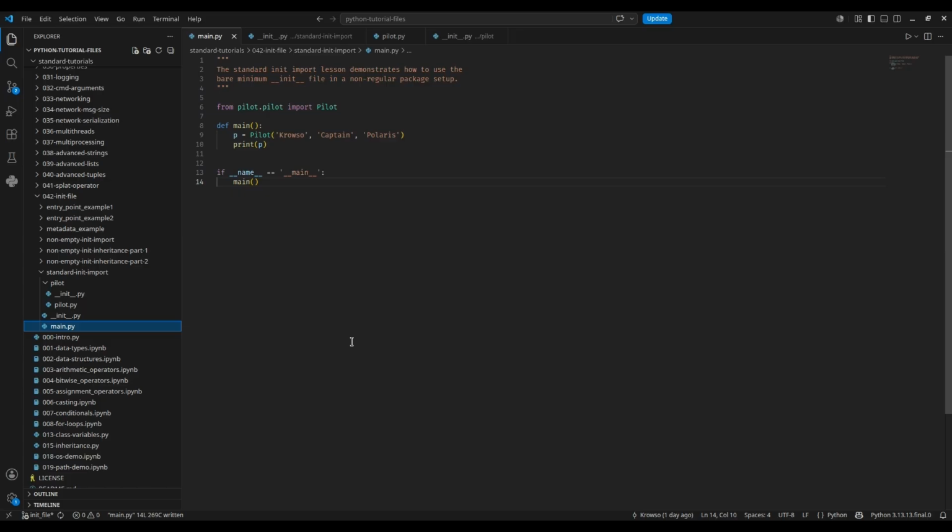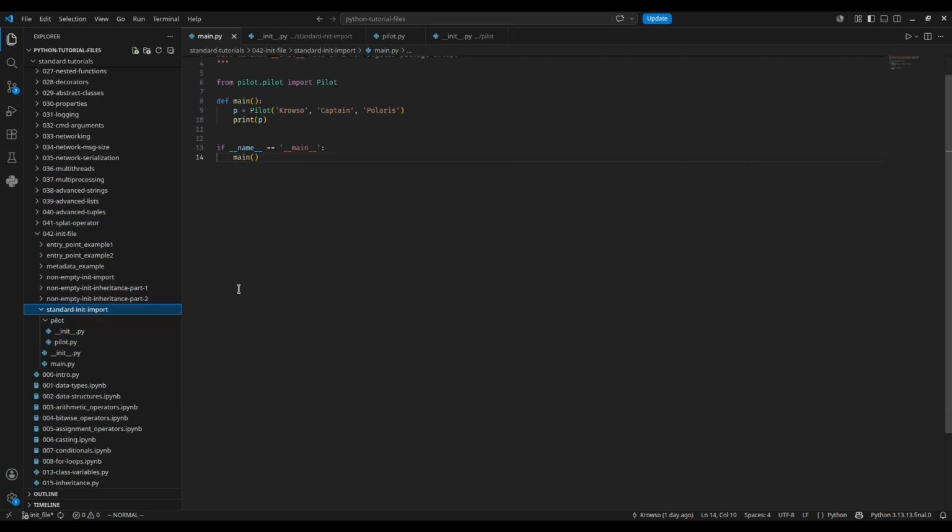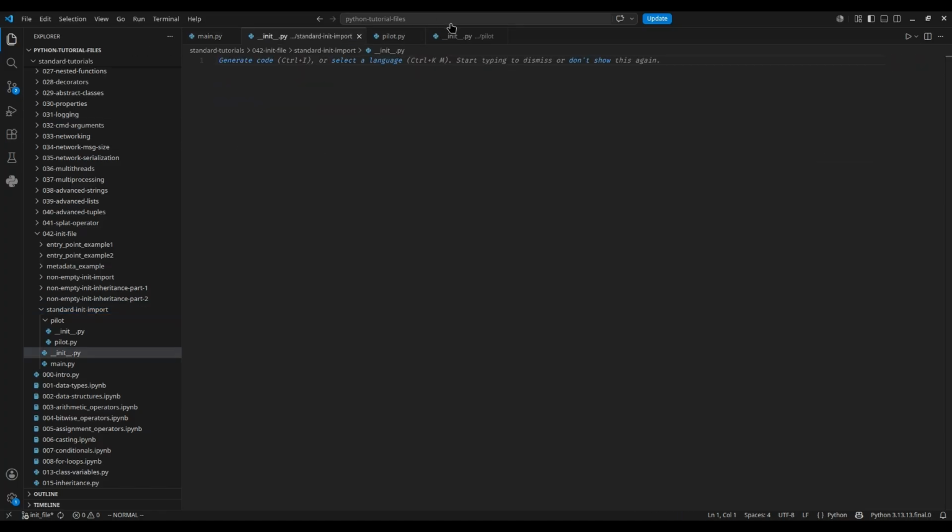Now for our first example, I'm going to demonstrate the most basic use for an init.py file, and that is basically to just exist. For this first example, we have a main file and an init file inside the parent directory, and in the subdirectory pilot, we have a pilot file and another init file. Now you're probably wondering, well, what's in these init files? Well, for the most basic use of an init.py file, which is basically to just exist, they're pretty much empty. Both of them have nothing in them. And that is because their most basic purpose is to help Python identify directories as modules within your program.